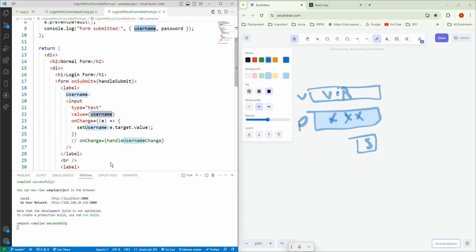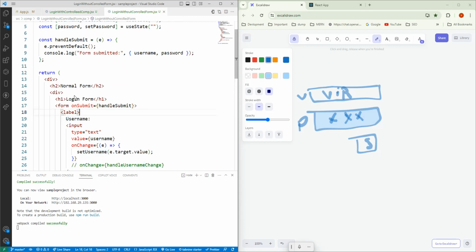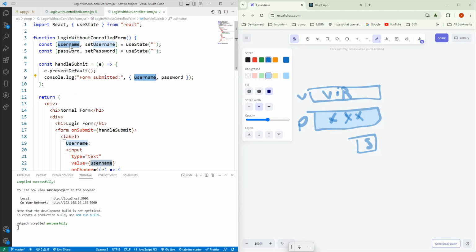The same goes for the password. When I click the submit button, it calls the onSubmit event and handleSubmit. Console.log means I am logging here that the username contains Virat, which is stored here, and the password is printing the password. So this is called a controlled component. It means I am maintaining the username in useState and the password in a separate useState.